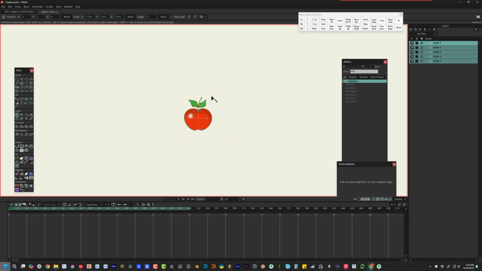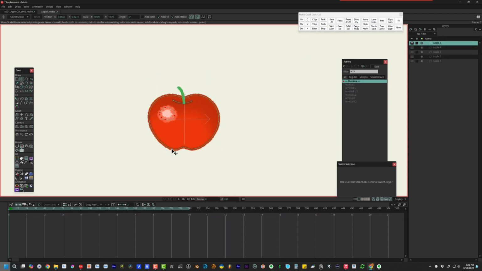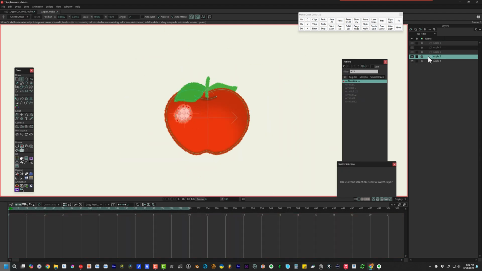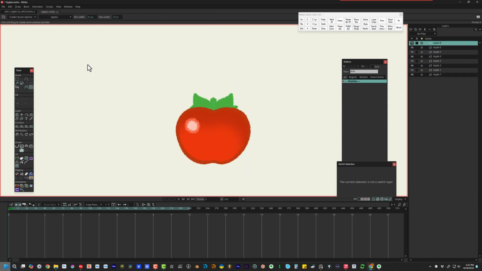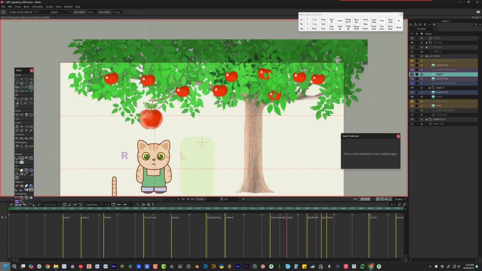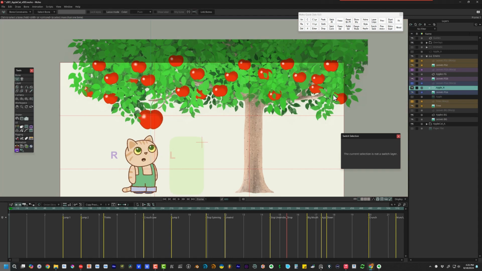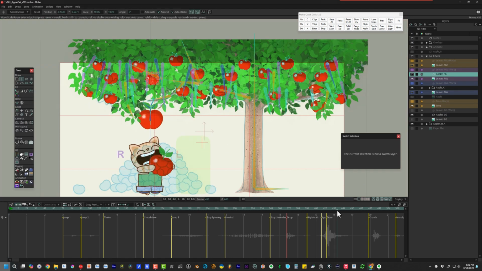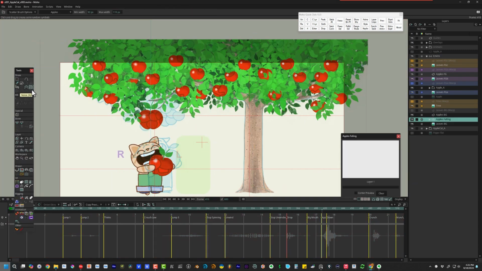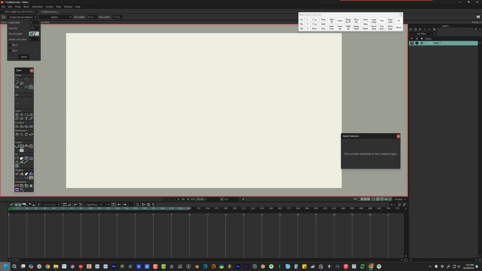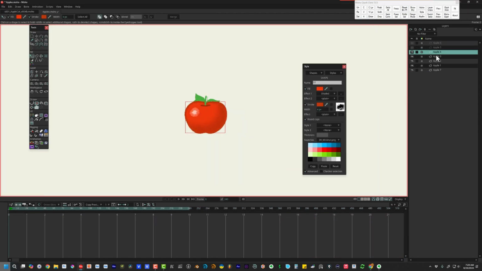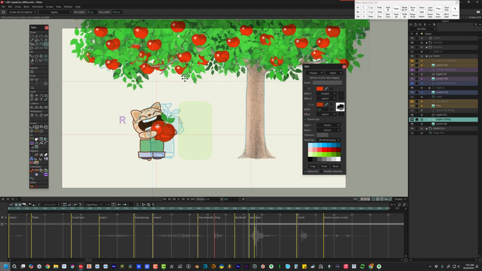The apple tree needs apples. Lots of apples. To make this task easier, I'm making a few variations of the apple to load into Moho's Scatterbrush tool. With the Scatterbrush tool loaded, I can paint dozens of apples with a couple of strokes. I can also use the Scatterbrush to paint the falling mass of apples and the big pile of apples on the ground.